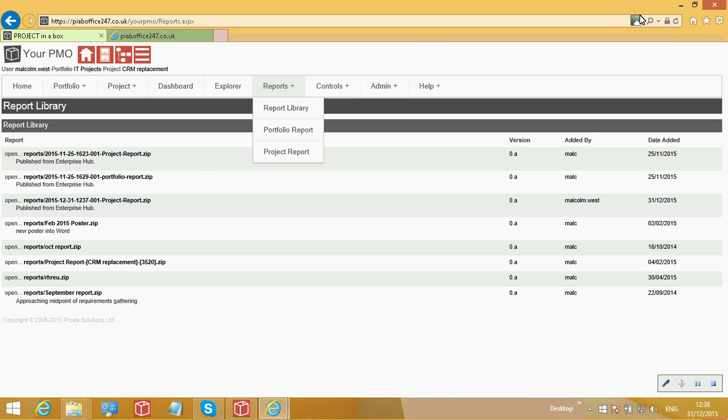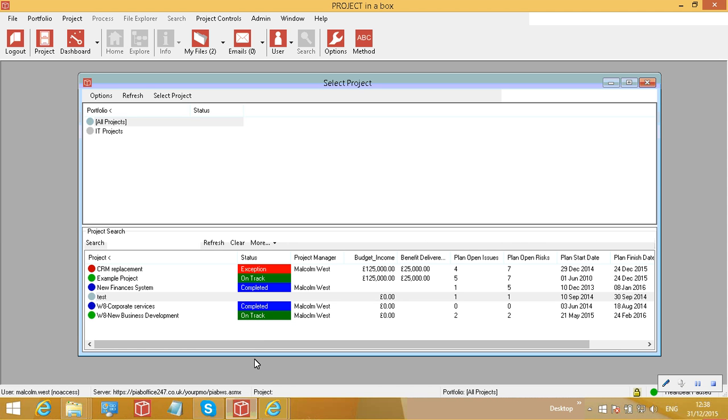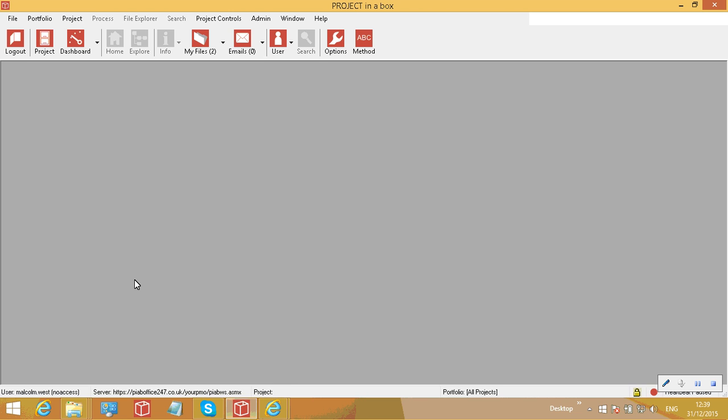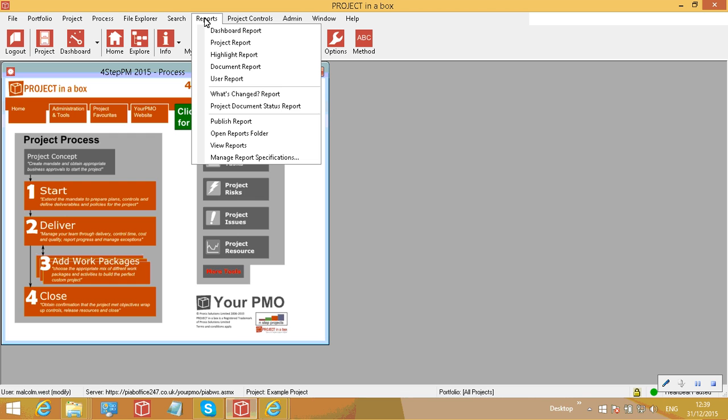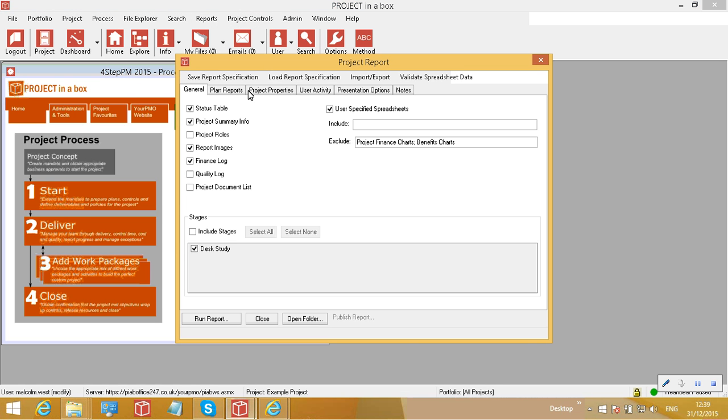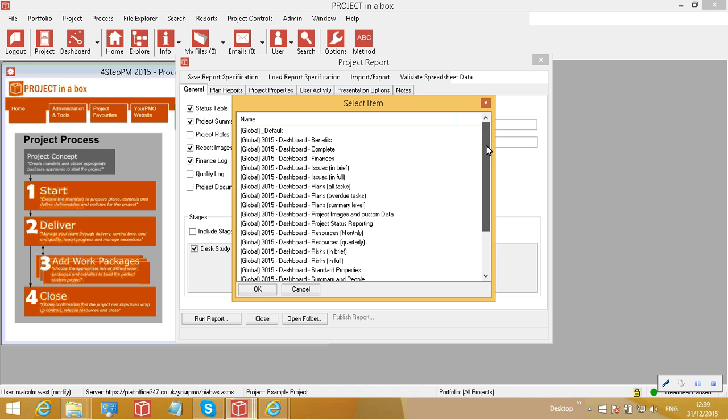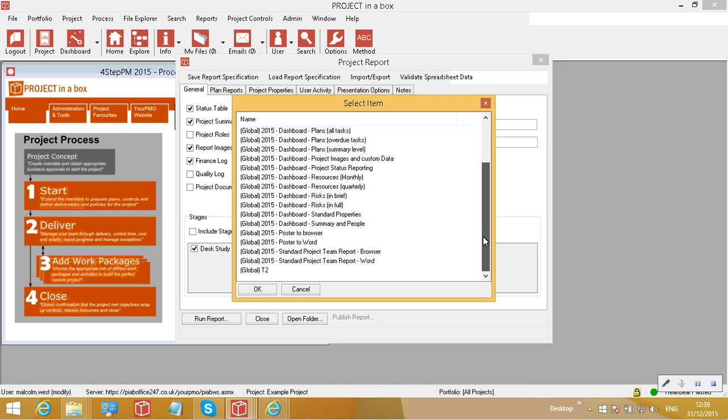If we go off and have a look at the Windows application, we can do a couple of other things which are really neat. So let's go and pick our example project here. And here I'm going to do a couple of things. I'm going to go and produce a report which is a project report again. And I'm going to choose again from that report specification set that we looked at earlier exactly the same thing, but this time we'll go to Word.